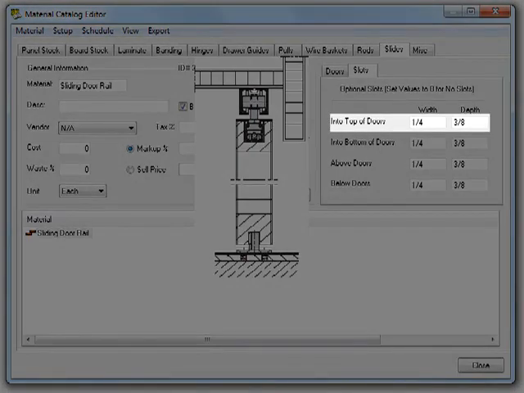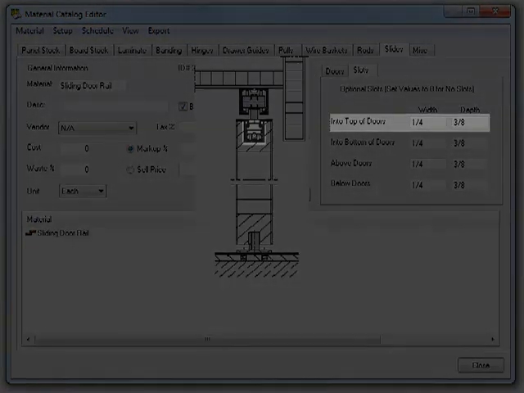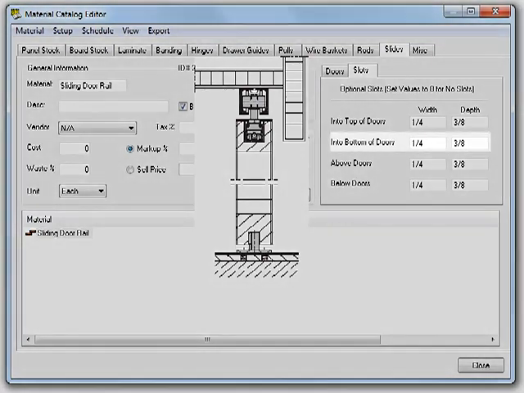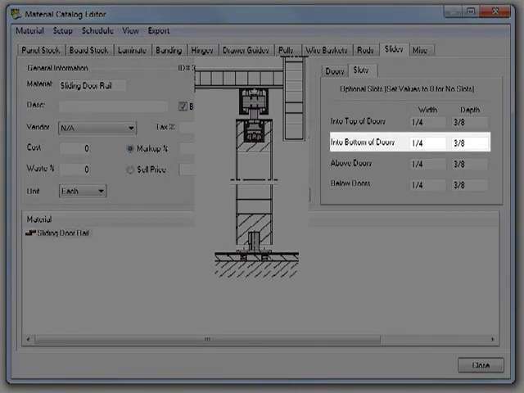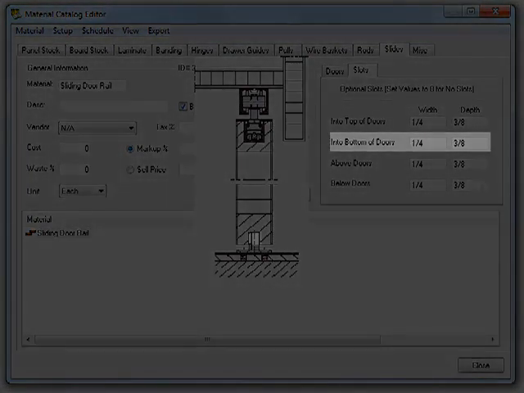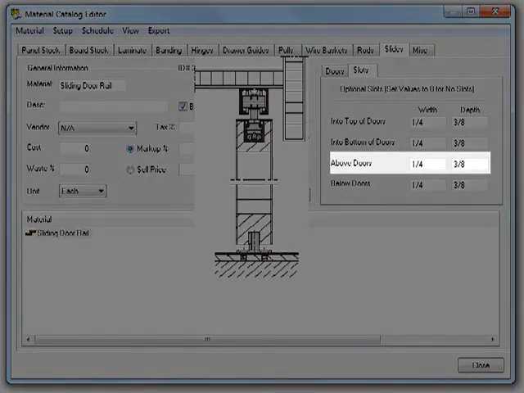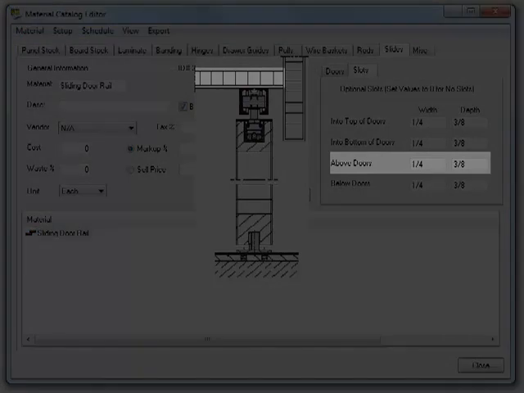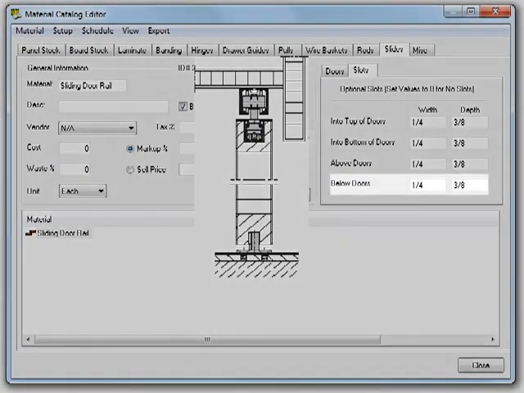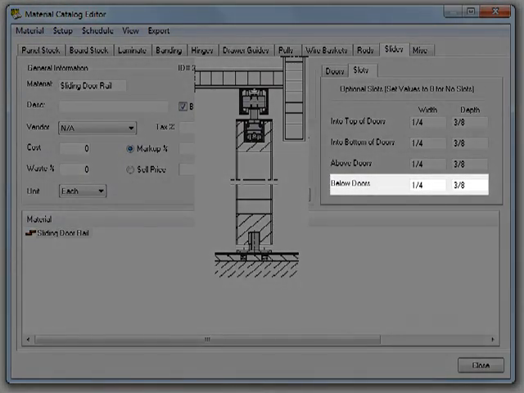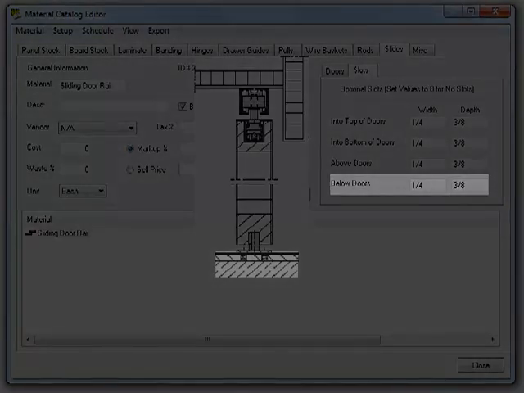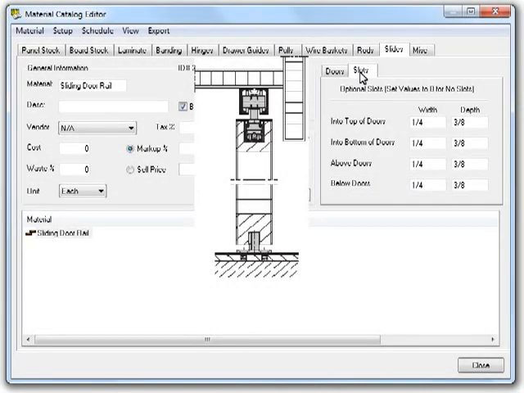Into tops of doors allows you to specify the slot that will be cut into the tops of the doors to receive the slide. Into bottom of doors is the same as the previous one, but works for the bottom of the doors. Above doors allows the creation of a slot in the top or shelf that the doors will be hanging from, while below doors does the same for the shelf or bottom that the doors will be sitting on. Now that we have those two taken care of, we can look at the final tabs.